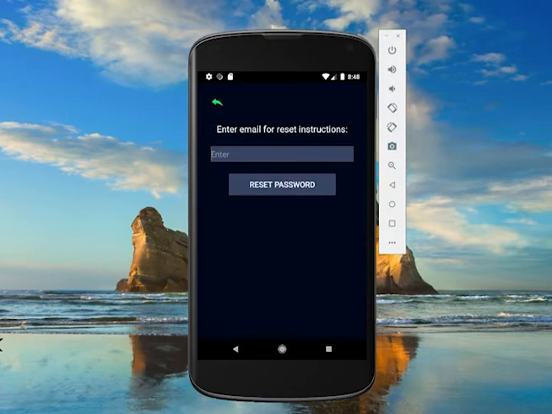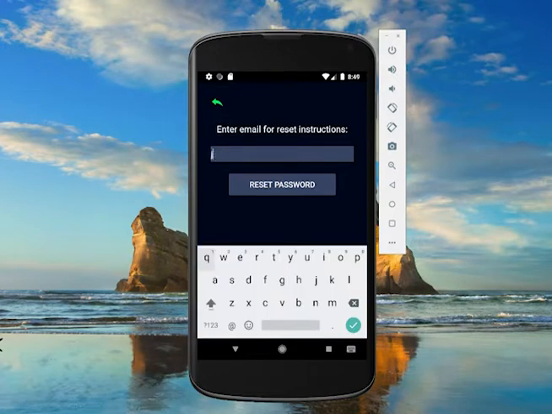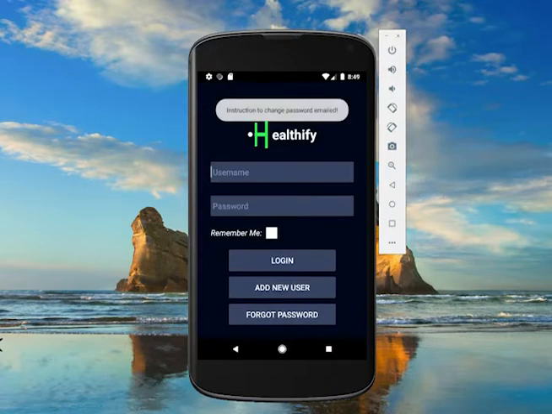We've given the user a safety net in case they forget their password. The user is able to enter in a valid email associated with their account. We are looking to add functionality so that password reset instructions are actually sent to said email account.